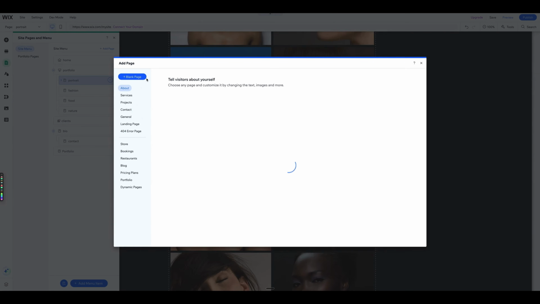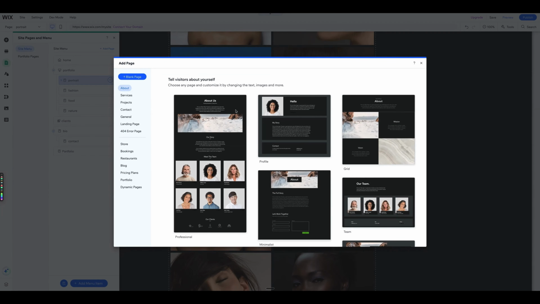And this will bring up this menu that asks you, what kind of page you want to add. If you want to add a blank page, you can just put a blank page. Otherwise, you can select from one of these different categories.